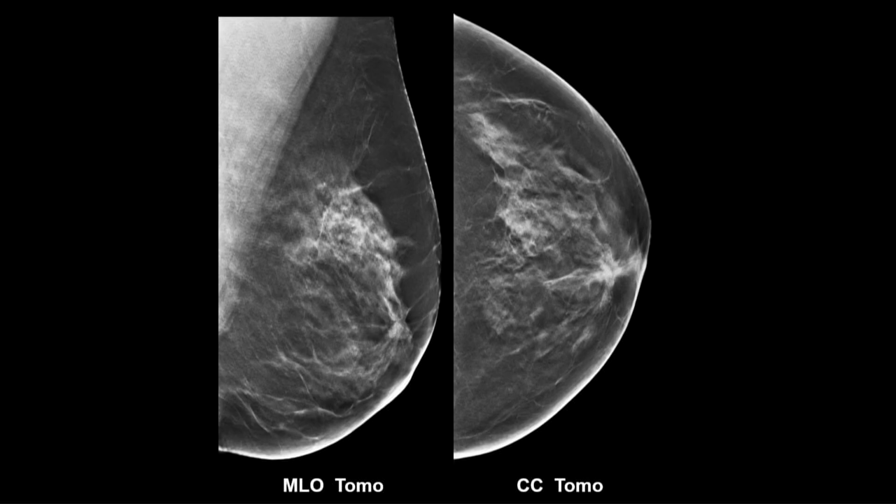But now you can see that there's a finding here as well, which you didn't appreciate at all. Take-home messages in this case: tomo for architectural distortion is always better. And number 2, if this case had been visible only on the CC, you might have missed it completely unless you had done tomo. And this is one of the reasons why at tomo, the cancer detection rate is a little bit higher, because it'll show architectural distortion cases where you might not have seen anything at 2D.